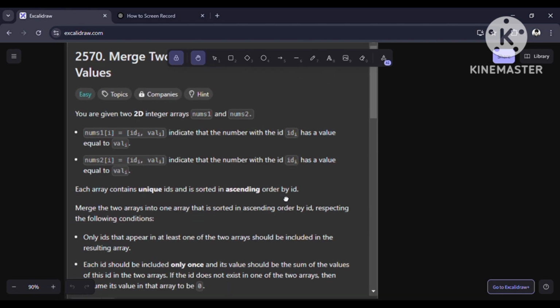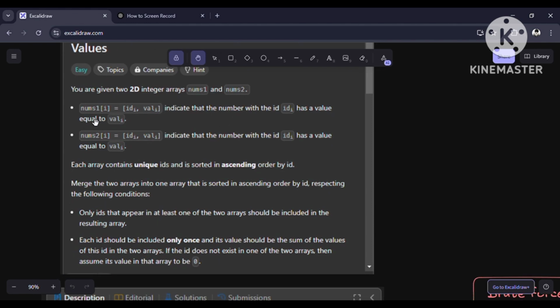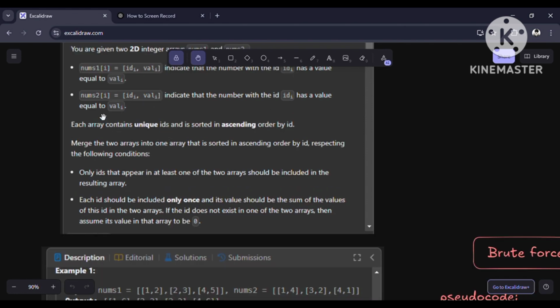You will be given two 2D integer arrays, nums1 and nums2. Basically, nums1 of i is a vector. The first element is the id and the second element is the value. It says that id_i has a value equal to value_i. This is the id and this is the value, and same for nums2.